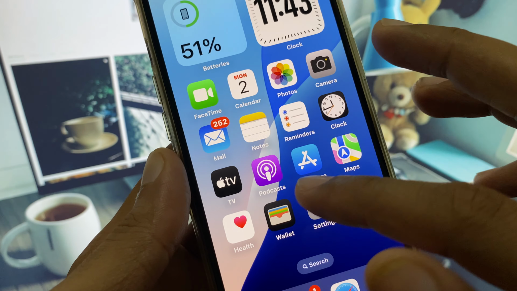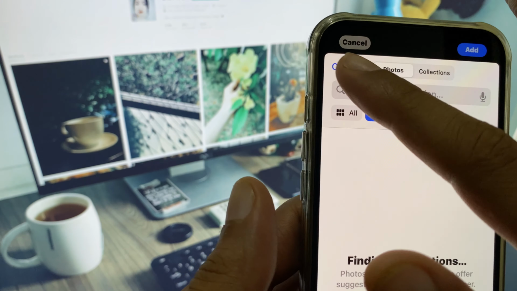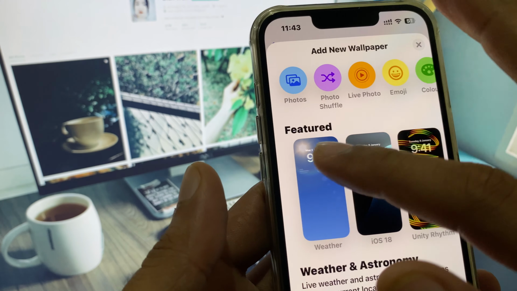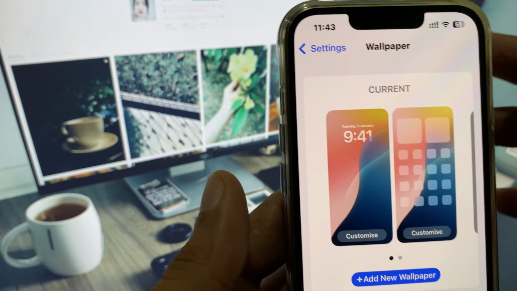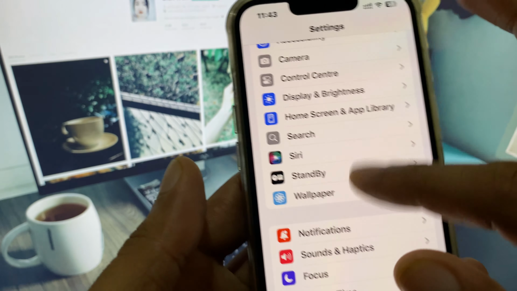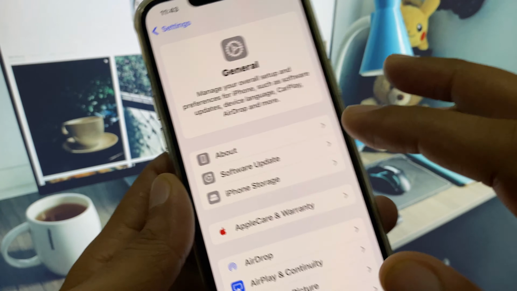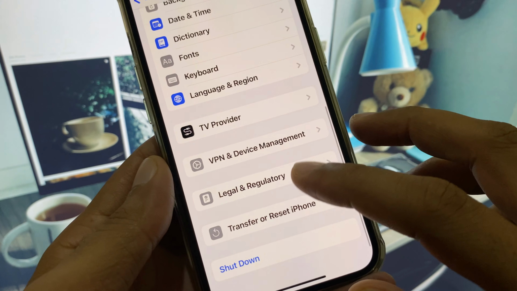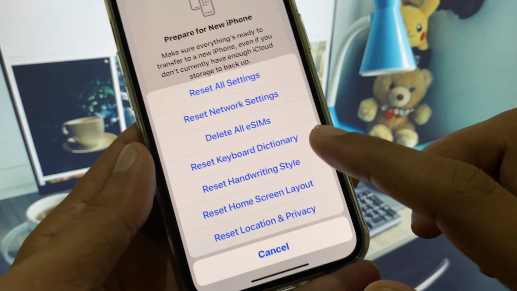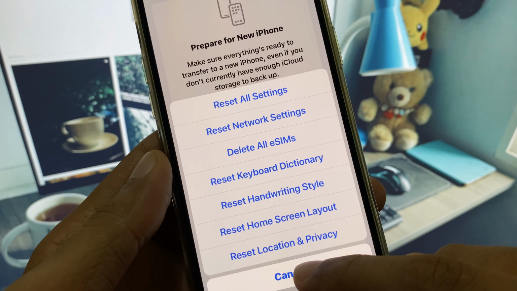And guys, if this is not working, then no need to worry, you have to go back, and you have to click on General, and you need to click on Transfer or Reset iPhone, click on Reset, and you need to reset all settings.